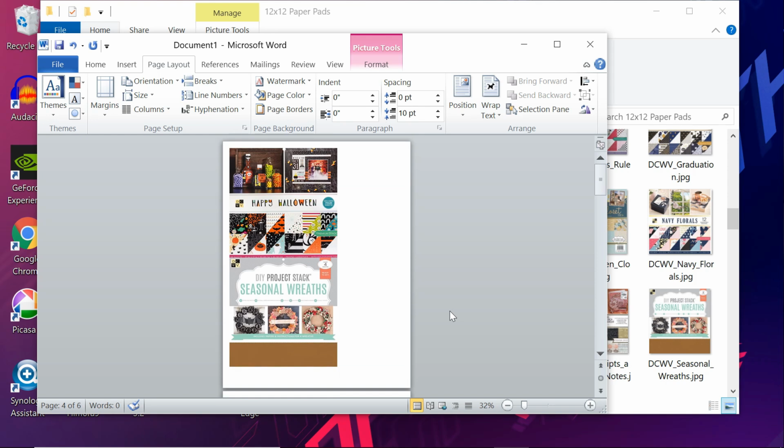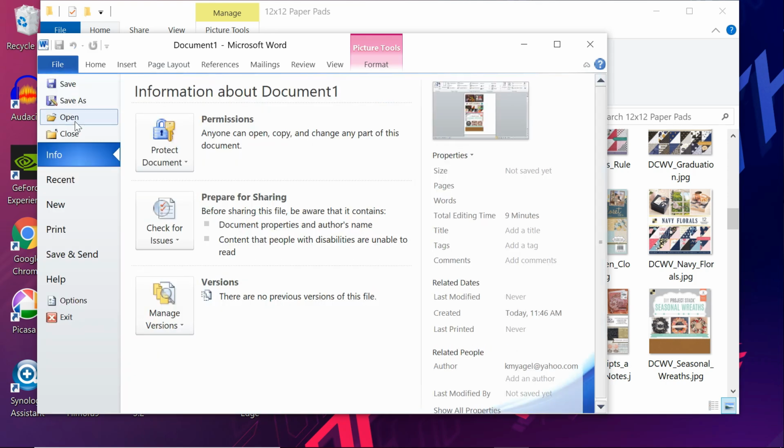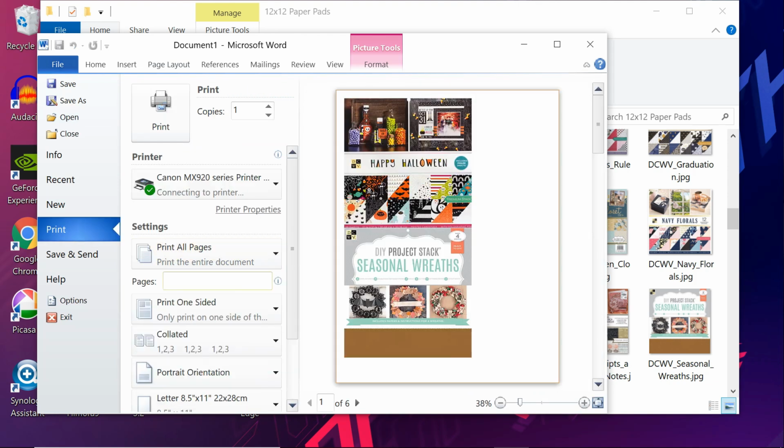So what you're going to do next is print this out by going to File and then Print, and just print it on your printer as an 8.5 by 11 paper. I just used regular printer paper for mine, printed it out, and then I used my paper trimmer and cut it down into 4 and 7/8 inch by 4 and 7/8 inch squares. So that's how I did that.